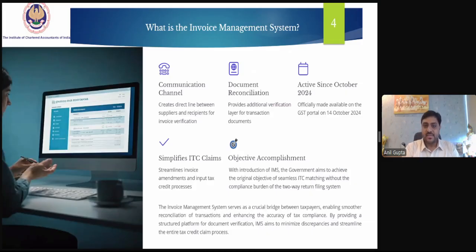So what is IMS? What is the Invoice Management System? It is a communication channel. It creates a direct connect between the supplier and the recipient for invoice verification.